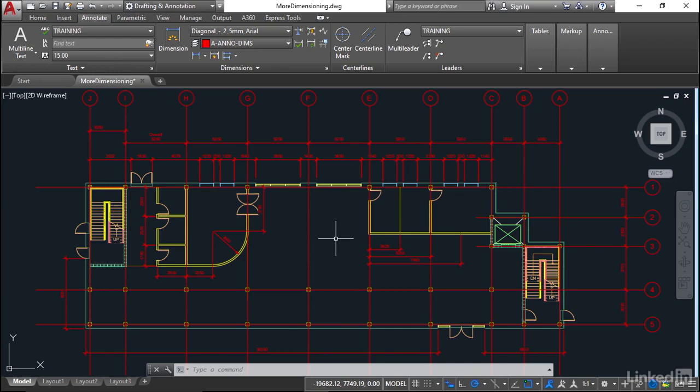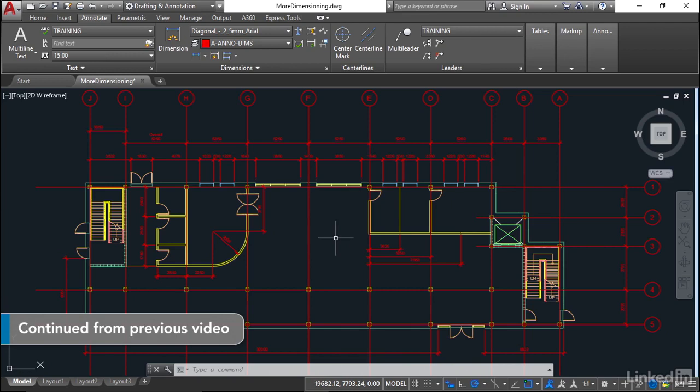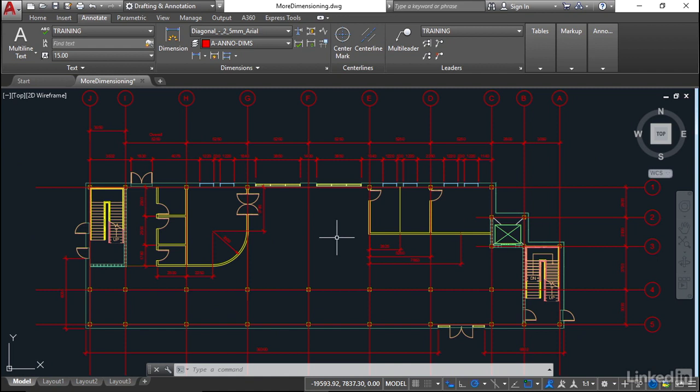Once again, we're staying in our more dimensioning.dwg file. We're going to have a little look now at using multi-leaders in our AutoCAD drawings. Now, multi-leaders are available on the Annotate tab on the ribbon, and you can see we've got a Leaders panel.